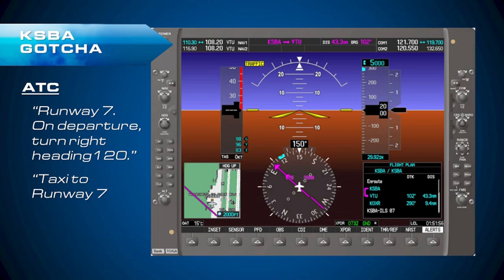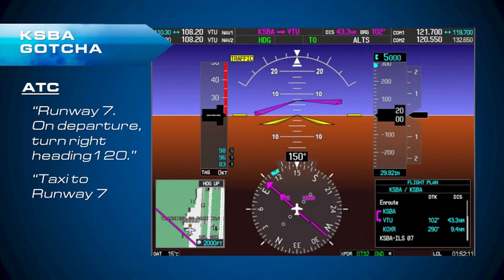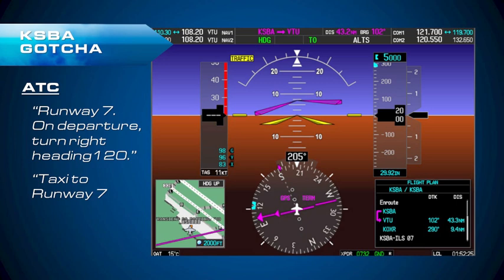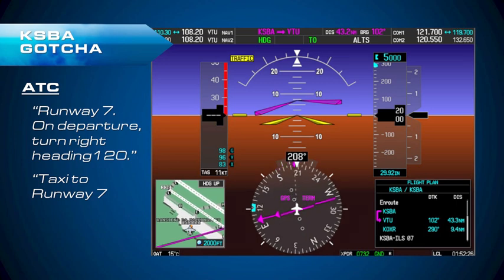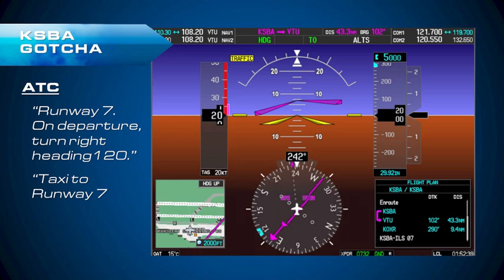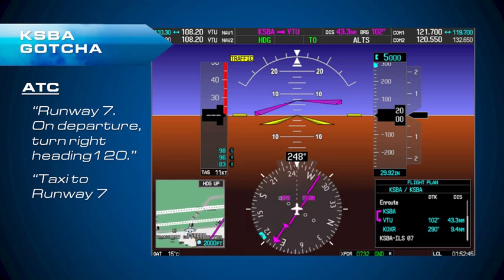First off, I want you to note that the heading bug is set to 120. The pilot comes on in, they push the TOGA button, and then they commit the common error of actually going into heading mode on the ground. And they get the flight mode enunciators, heading, takeoff, altitude select armed. Now you can see because heading 120 is to the left of the aircraft, the flight director is commanding a left turn.